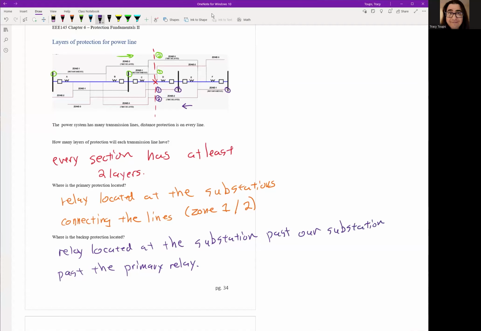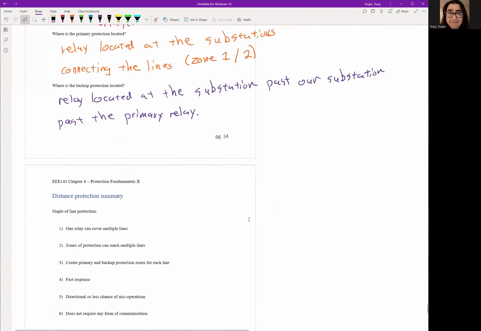Okay. So I just may word it a little bit. Relay located at the substation past our substation we're looking at. Okay. So in this case, this would be backups for our line. This will be the backup relays. That's where they're located. Primary is located right here. Okay. So as you have more transmission lines, you're just going to layer this all over the place. So eventually your entire district is blanketed with zones all over the place, and you have no gaps. That's the ideal solution. Okay.